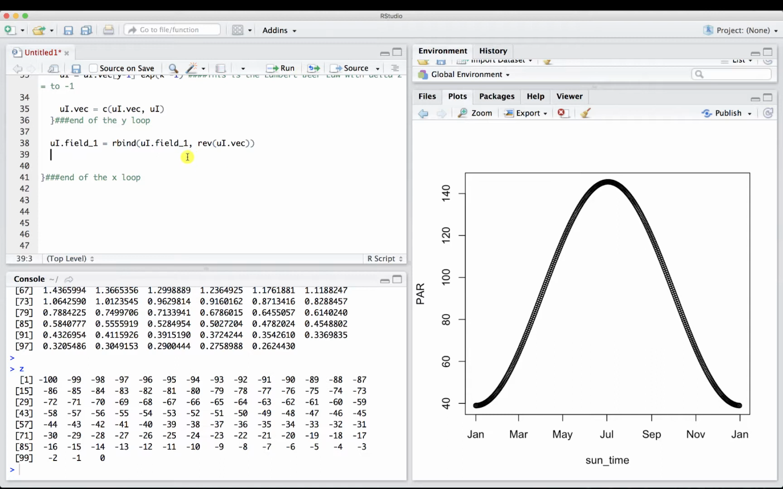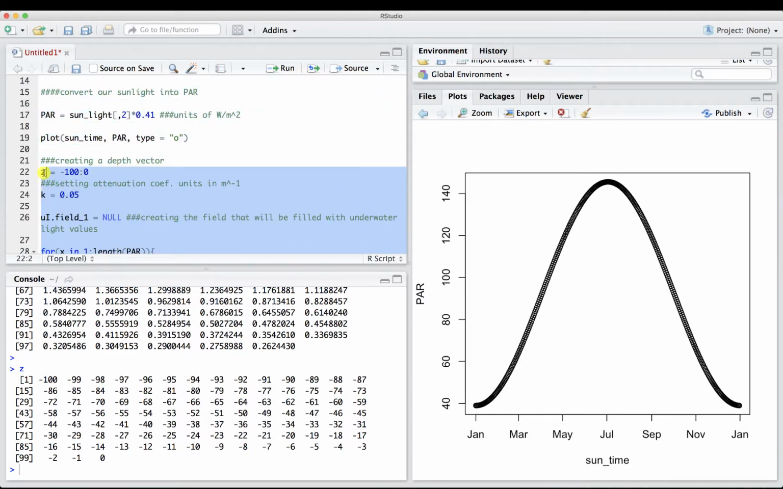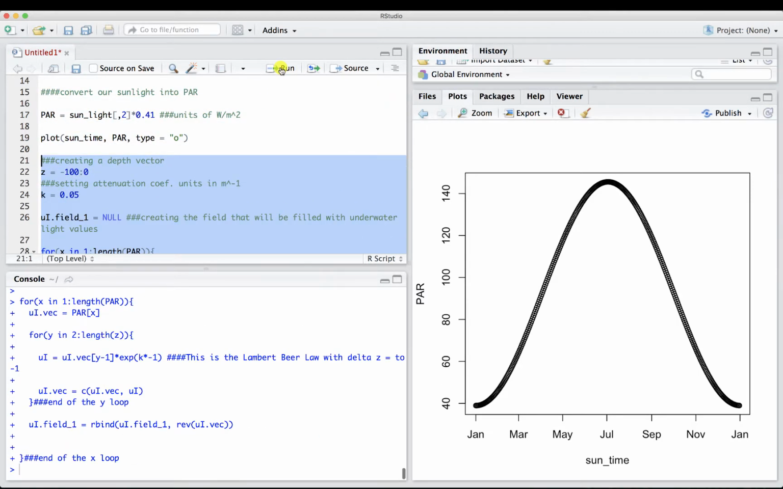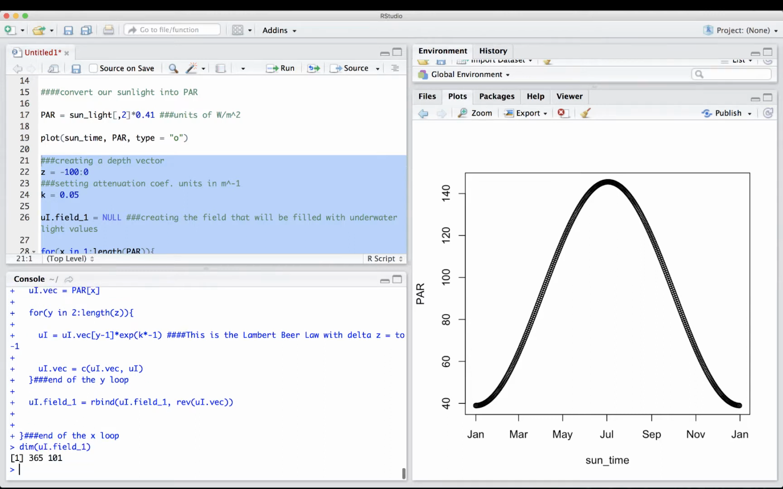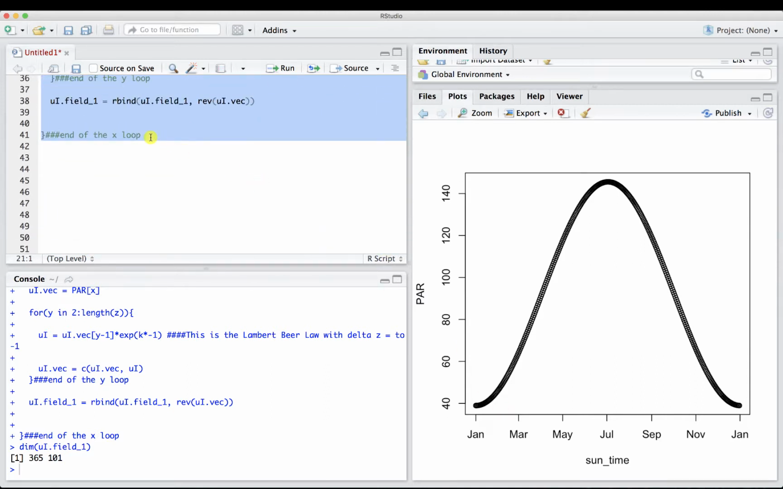And there we go. So if we run this whole thing, come up here and start with z equals 100, and we look at the dimensions of ui.field_1, it's 365 rows by 101 columns. So every row represents a time period here along this graph, and we're going to propagate down that with depth. And so now we have a field of data, and we're going to show you how to make a color map.